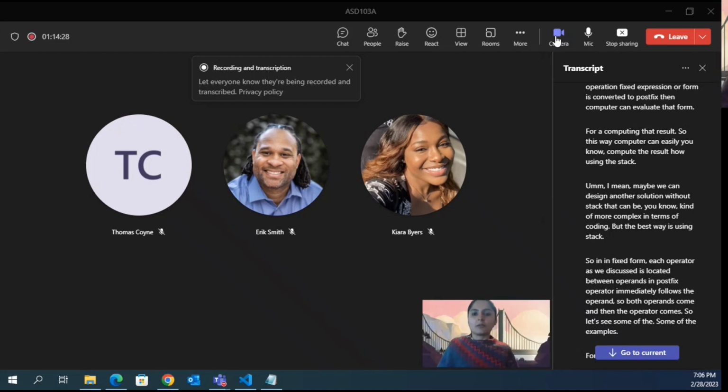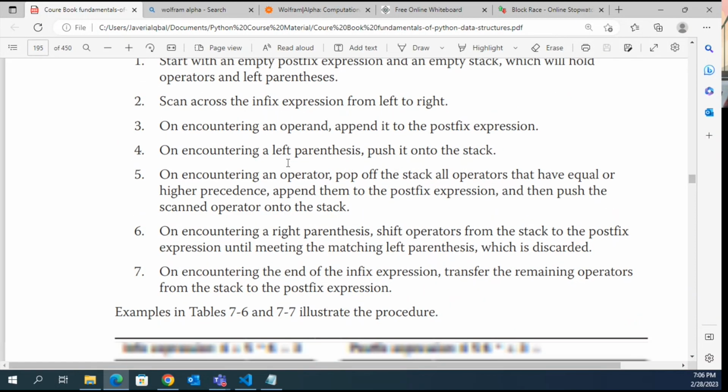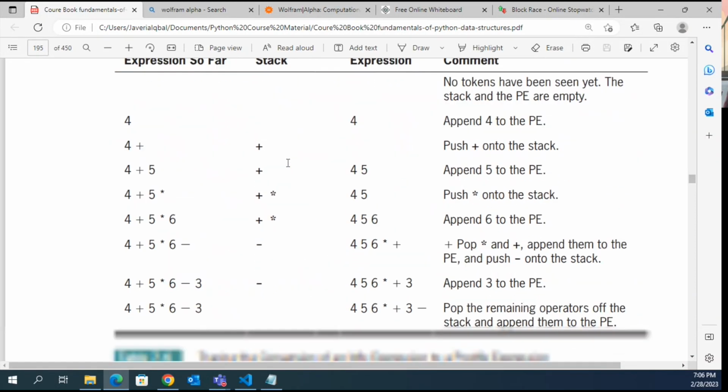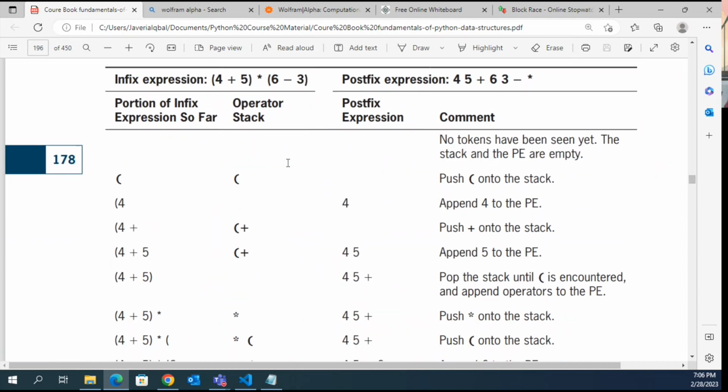Okay, so we were on the example. Let's explore this example before moving forward towards coding. This is an infix expression with parentheses, which is good. Our stack is for operators and for left parentheses.